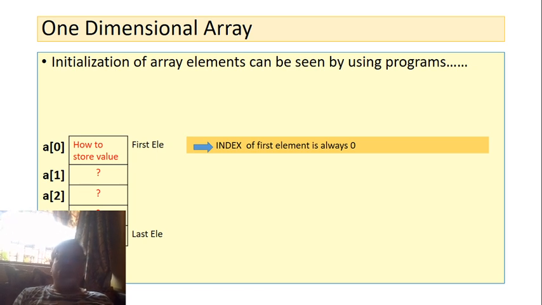Now we need to look after the initialization of array elements, and it can be seen through program. We have got the array which consists of 5 elements, but right now they will consist of garbage values. We wanted to store useful values in these elements. This can be done as follows.